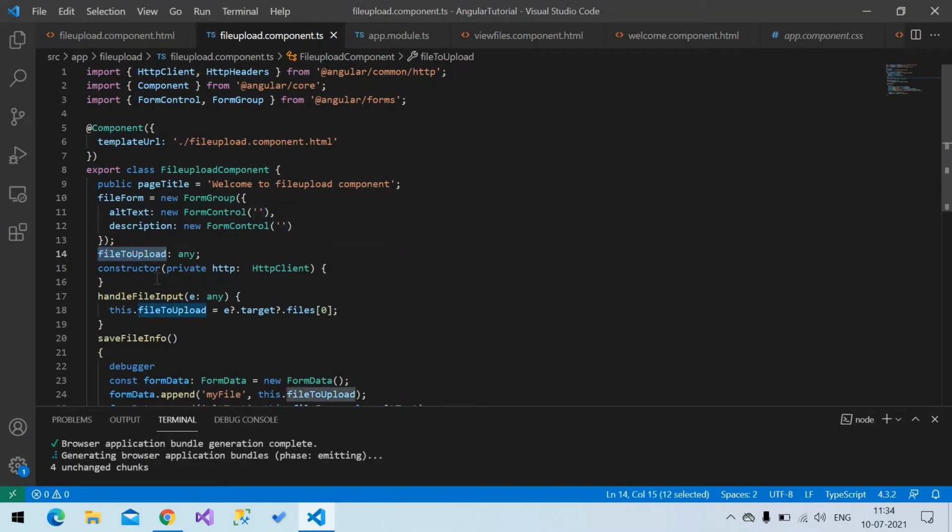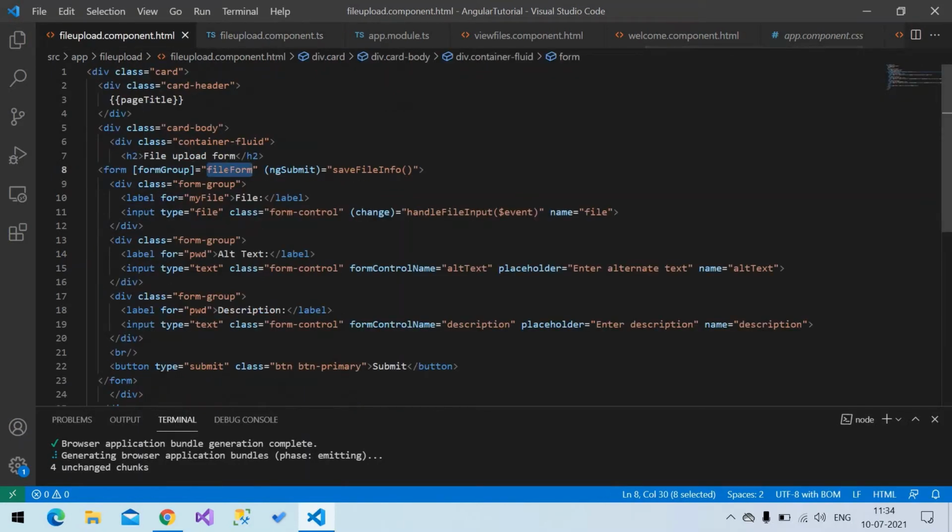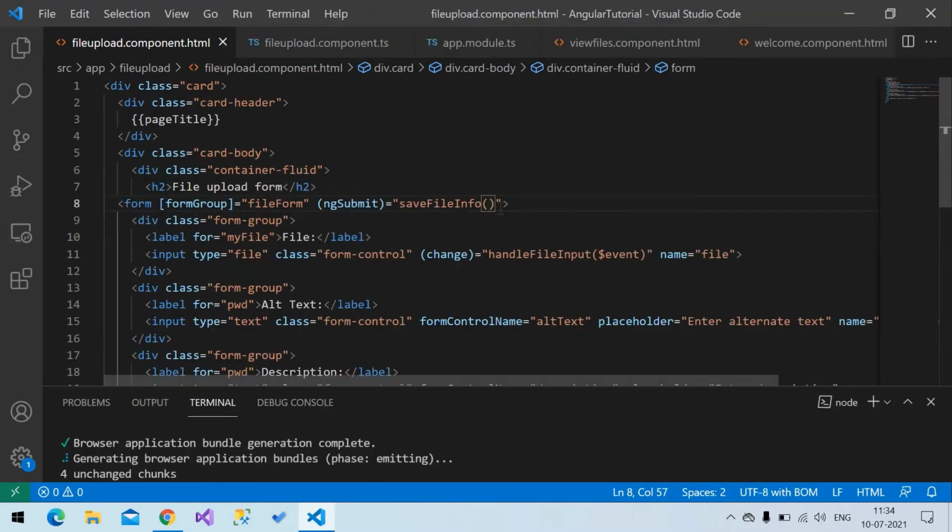Then this is my file upload variable, which holds the file. This is my file form. I have created a form tag and given it a form group. When I click on the submit button inside this form tag, this is the method I am submitting to. ngSubmit is the submit method, so when you click submit on the form, it will submit to this particular method.